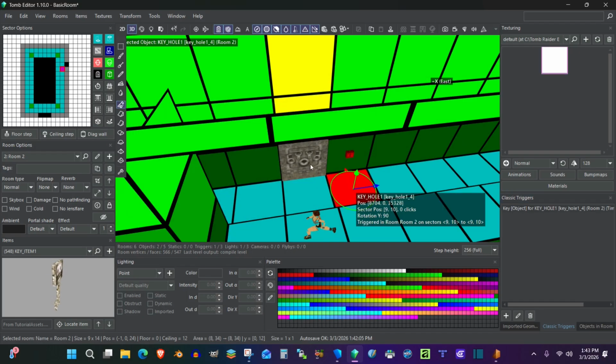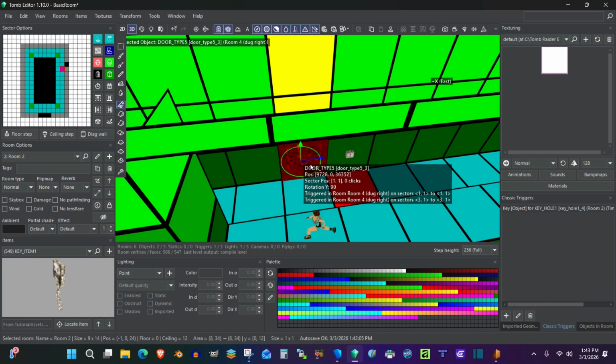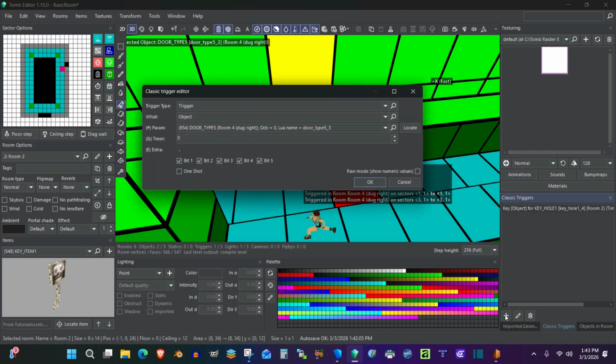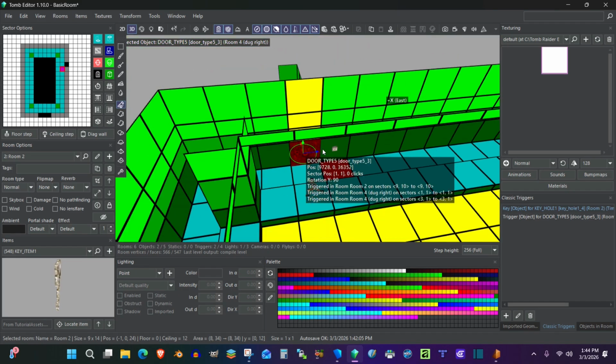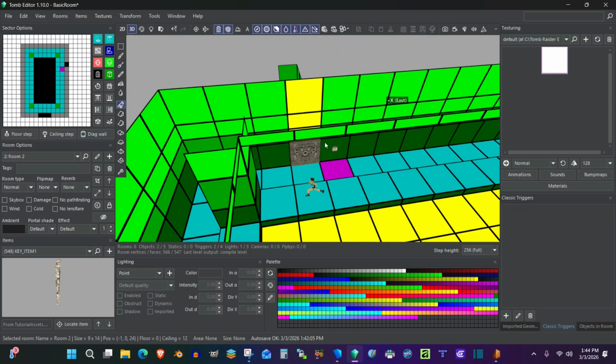I'm going to also select the door. I held down Shift and selected the door. And you'll see that the keyhole became unselected and the door became selected, and the platform or the floor is still selected. So I'm going to add another trigger to that. I'm going to leave that as trigger object door. So now let's take Laura and go grab that key.